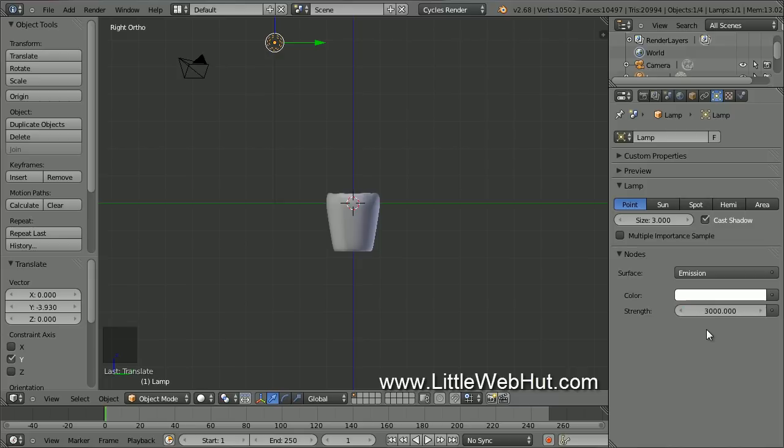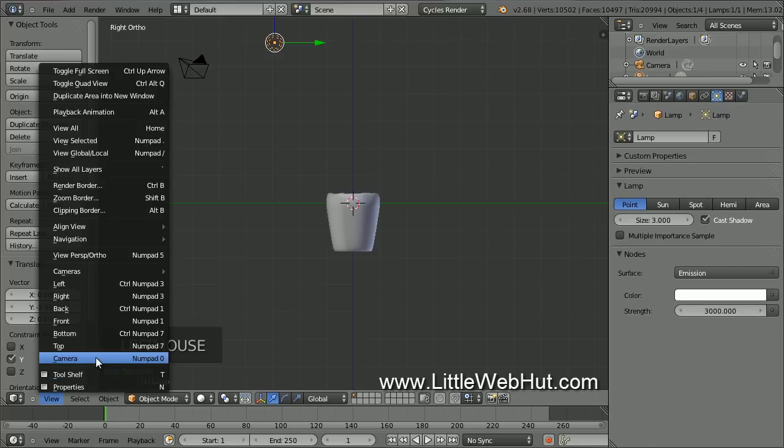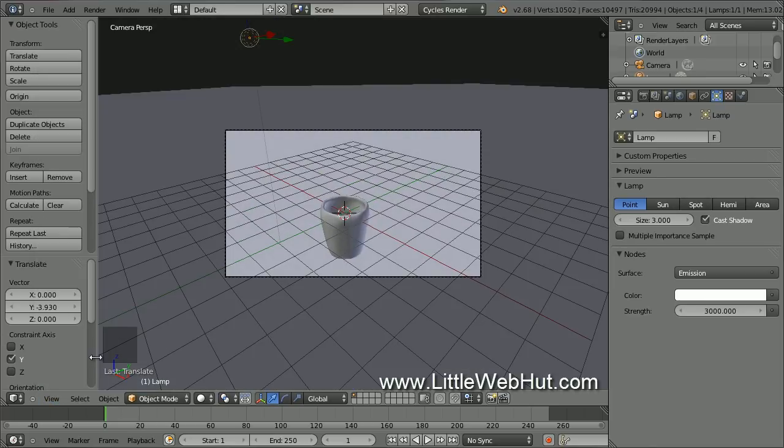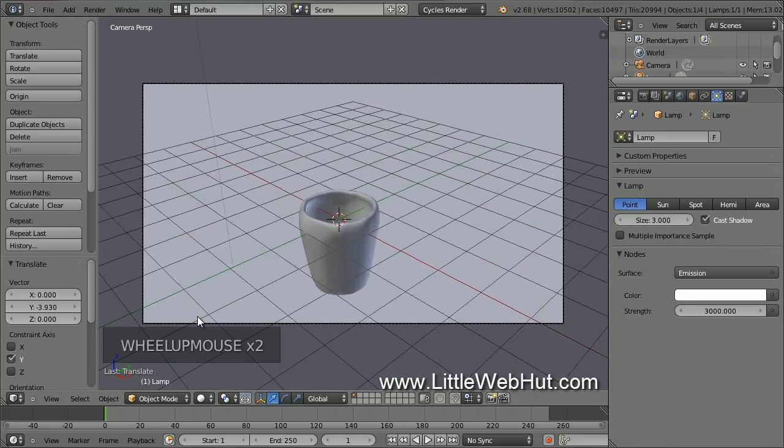Now let's set up the camera view. Start by going to the View menu and select Camera. This is the view looking through the camera, and it's the view that you will see when the image is rendered. I'm going to zoom in a little bit. Now let's make a change to the view properties that will allow us to rotate, zoom, and pan the view while looking through the camera.